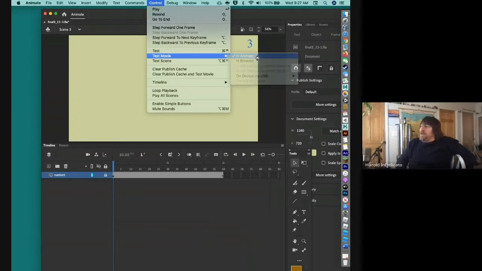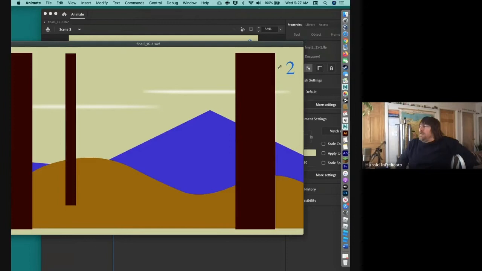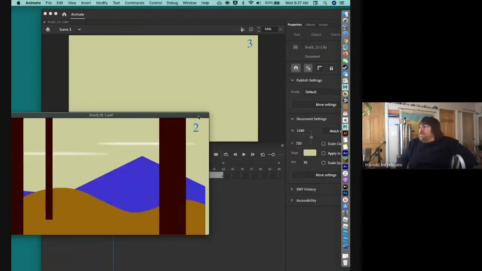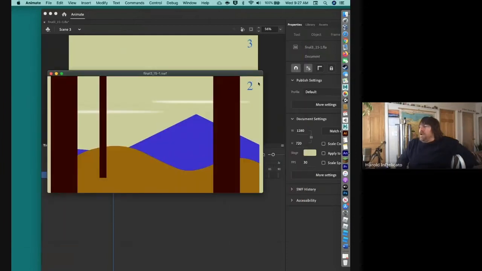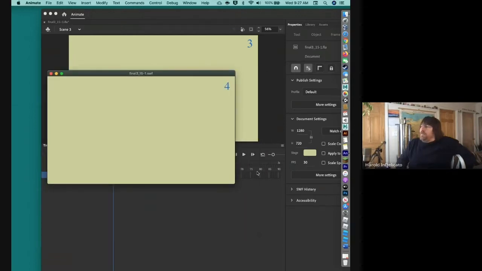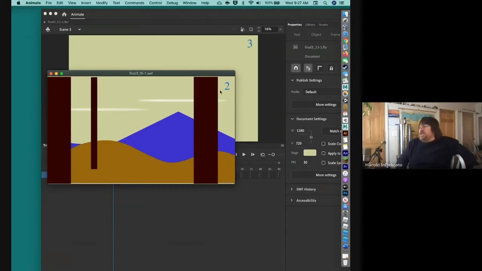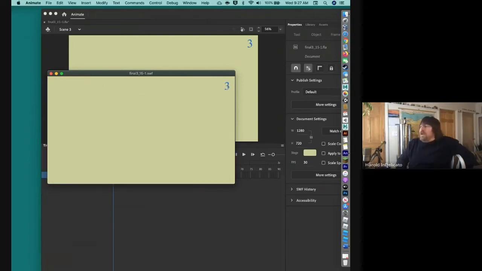Test, Movie, and Animate will play back all of your scenes at your current frame rate. And that's why I put the numbers in, so you can quickly identify the scenes. And you're probably going to have different timing for each scene. So one scene might be shorter, one scene might be longer. And you can also estimate timing.